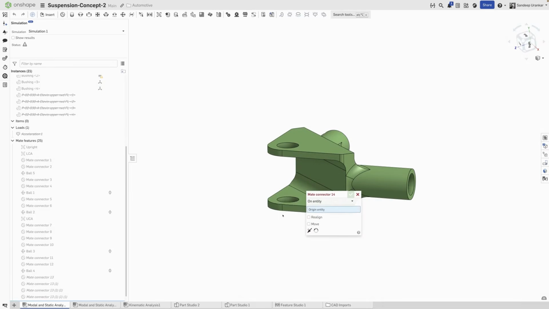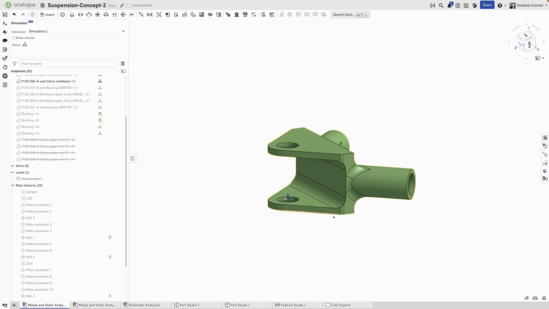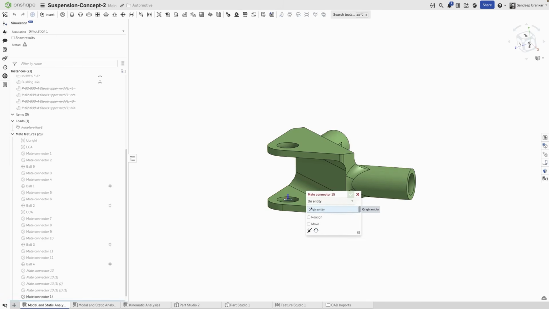Finally, new in Onshape, you have the ability to create a mate connector with another mate connector as its reference. This can be convenient when a CAD feature is not readily available as the entity to anchor your mate connector on.